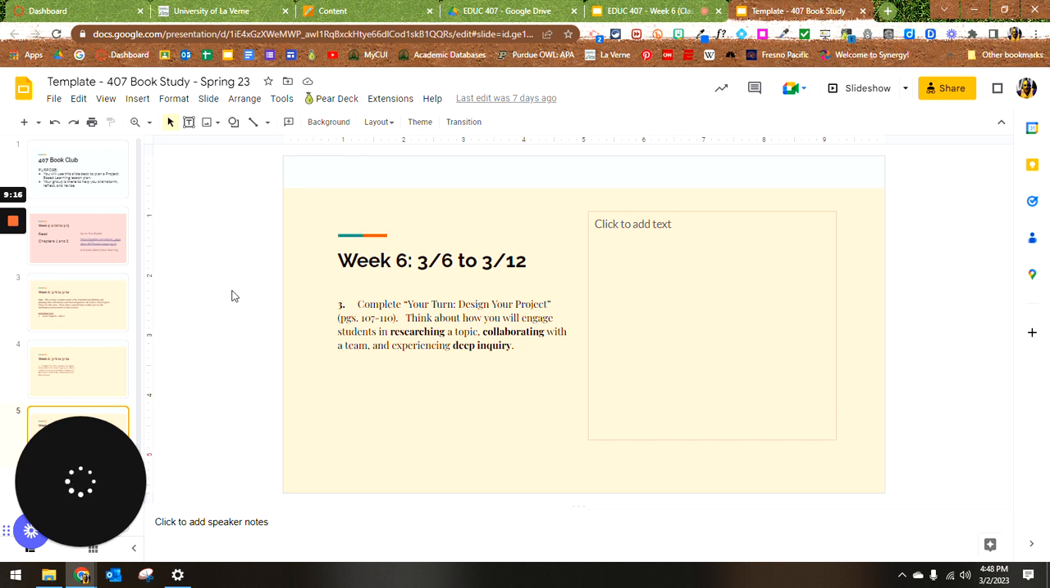Then what you're going to do for the next one is complete, on pages 107 to 110, your turn, design your project. So think about how you're going to engage students in researching a topic. We're not talking about large research or anything like that. Collaborating within a team and experiencing what we call deep inquiry, where they really are thinking about those things. So that is part of the book study.